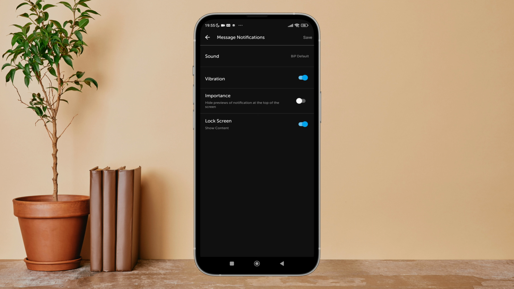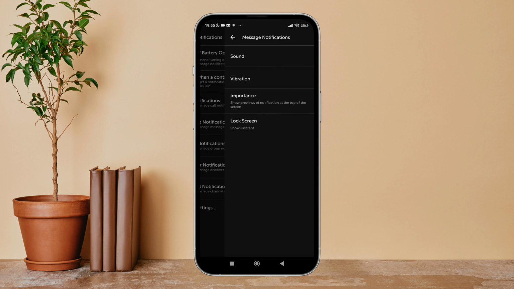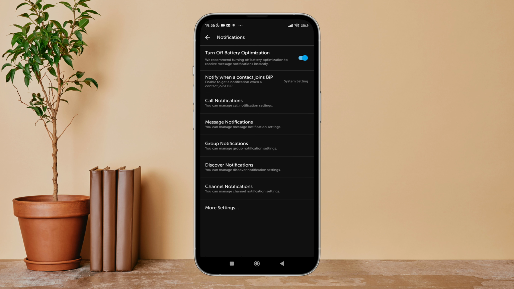Next, you can see the option of save at top right corner of your screen. Tap on it. So, this is how you can show preview of message notification on BIP.